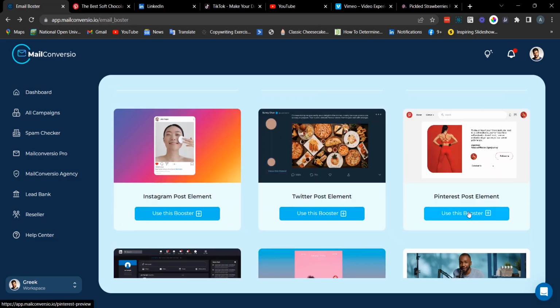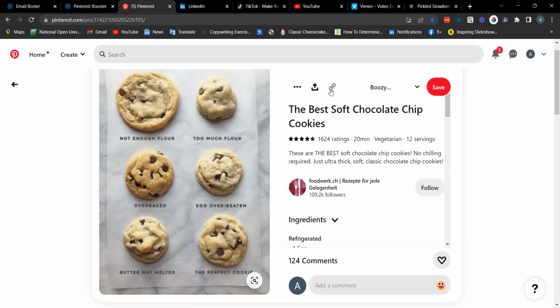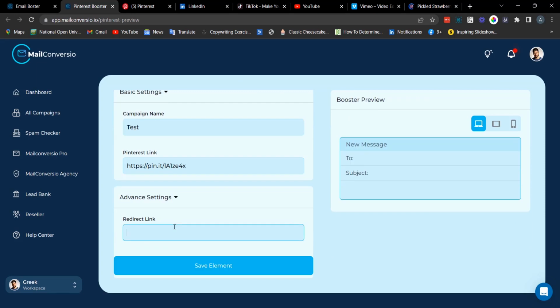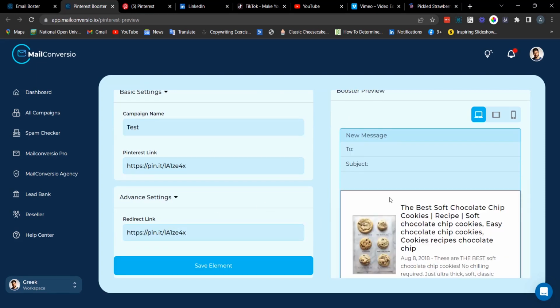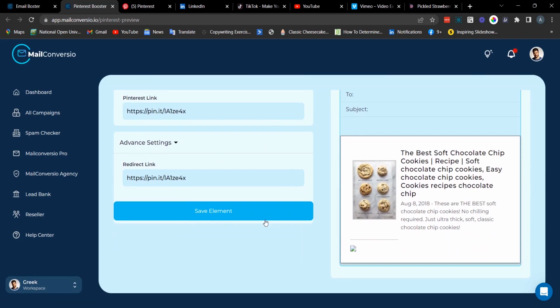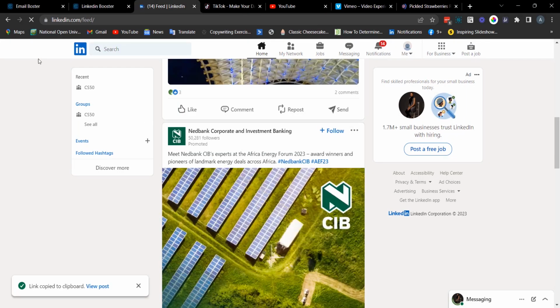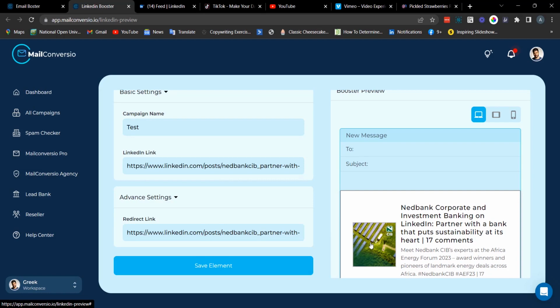Next, the Pinterest post element. It allows you to embed a snippet of your Pinterest post directly inside your email. Next, the LinkedIn post element. It allows you to embed a snippet of your LinkedIn post to boost engagement on the post.